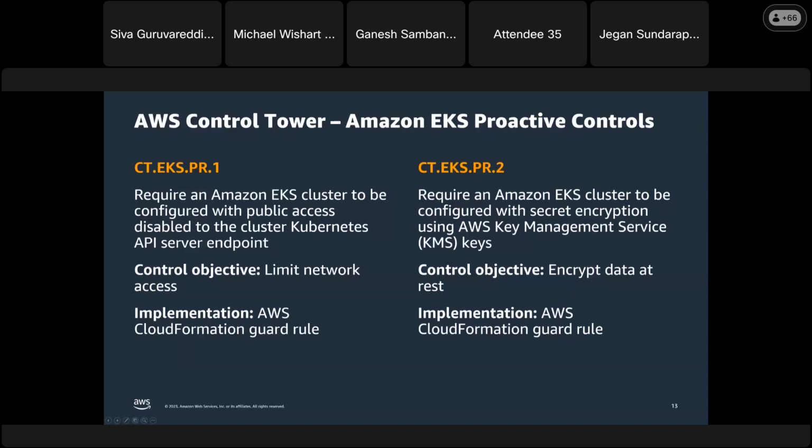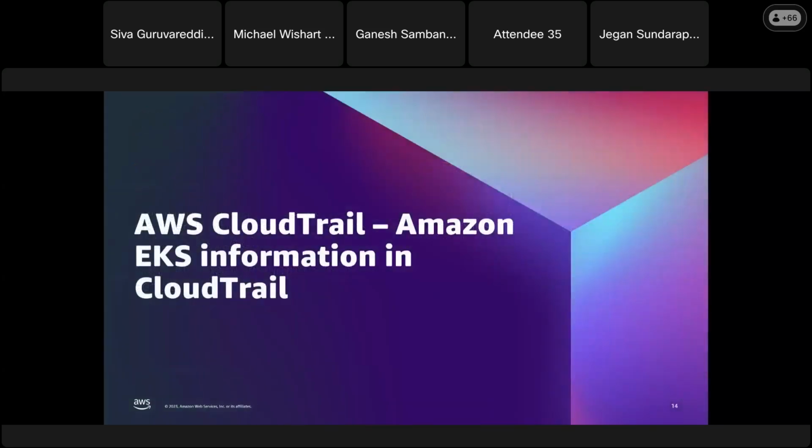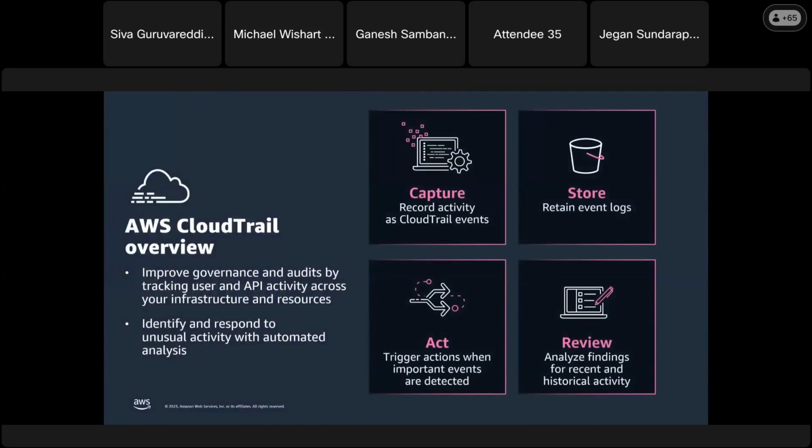All right, let me move on to the next scenario. I want to talk about another service that can be used for EKS governance. It's CloudTrail. CloudTrail is another service that is used for governance and audits to track user API activity across your infrastructure. The use case is to capture and record activity as CloudTrail events. As you may be aware, all API activity in AWS, including everything that happens with your EKS service, gets captured as a CloudTrail event.